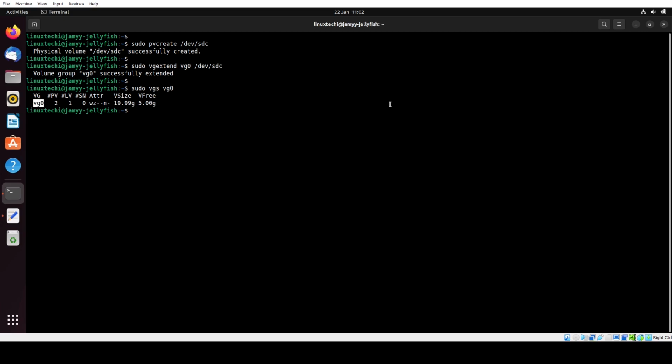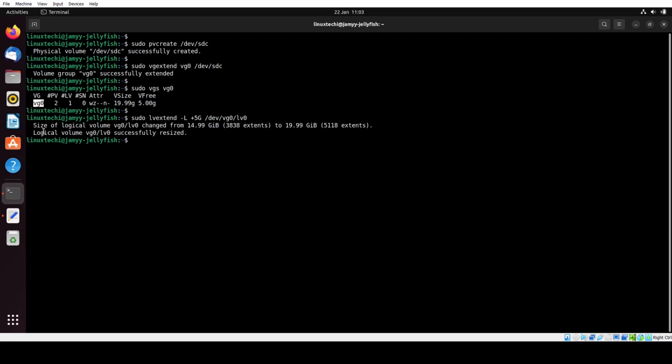Now we can easily extend our LVM partition. So for that you need to run lvextend command, sudo lvextend -L, then space +5G, since I want to add 5 GB, and then your LVM partition. So in our case it is /dev/vg0/lv0. Okay, it says it has been successfully resized.